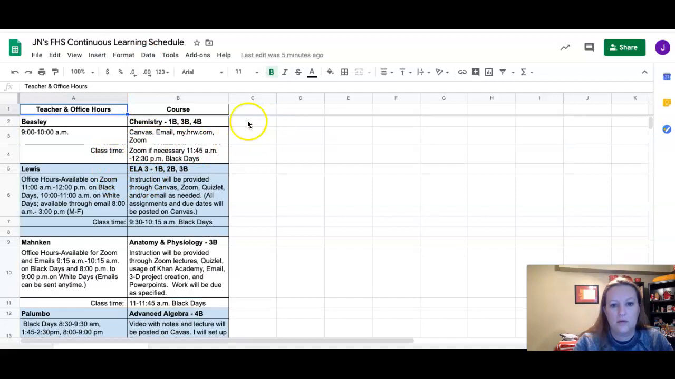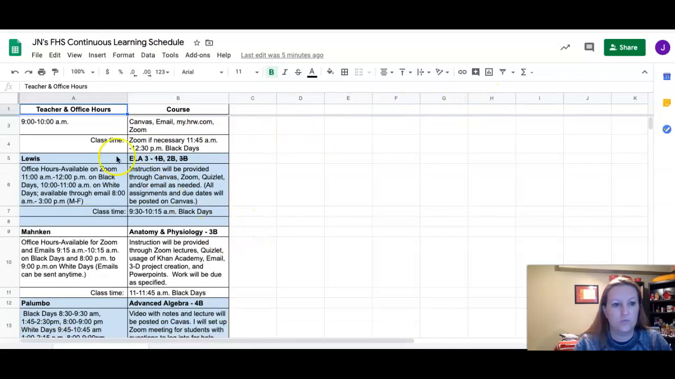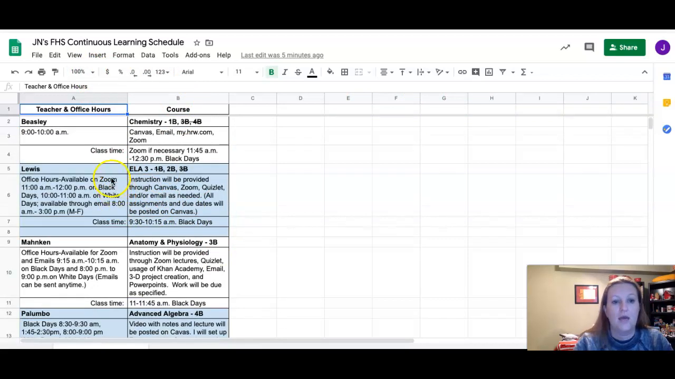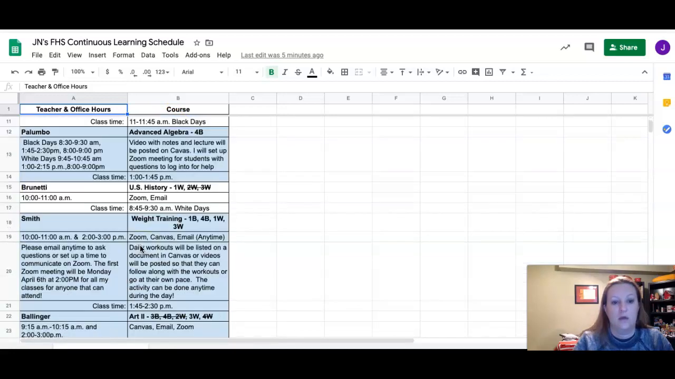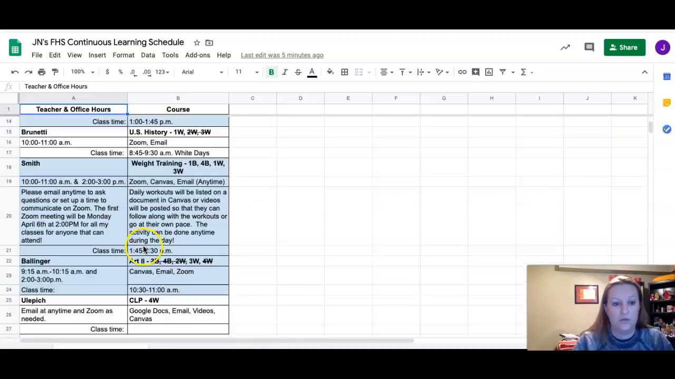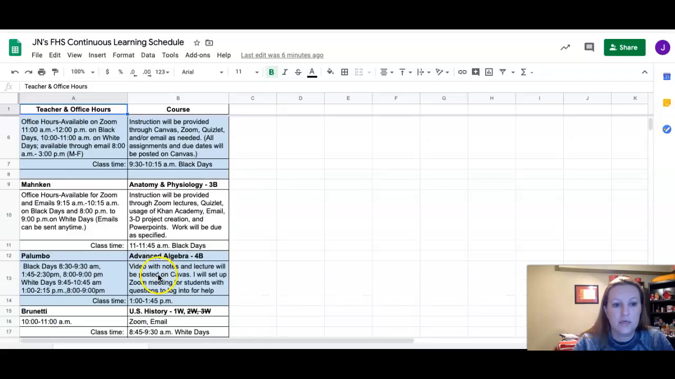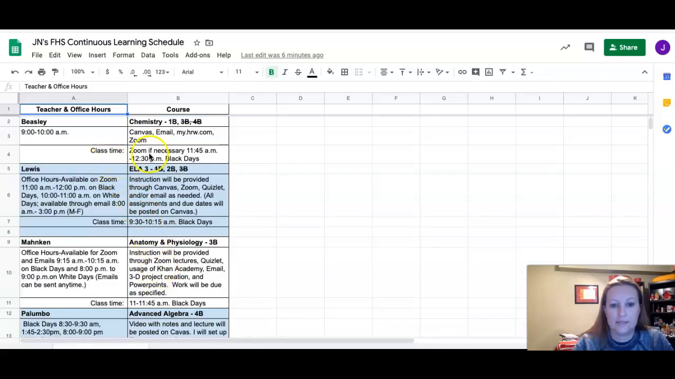I would then delete all my other stuff and change my colors however you want to. Remember, this is your file. I would have it set up to where I had my 1B class, my 2B class, my 3B, my 4B, my 1W, my 2W, my 3W, and my 4W classes, all in sequential order. So then I can look and see, okay, what are my class times?